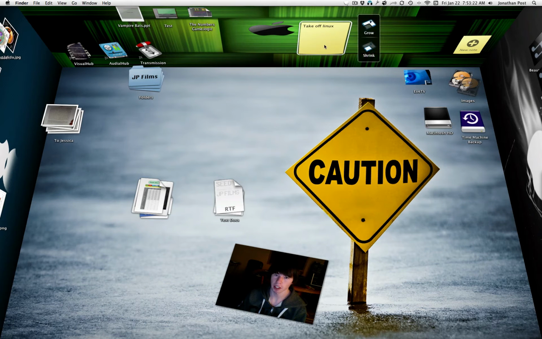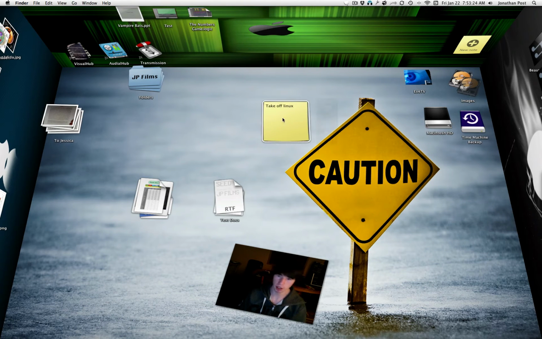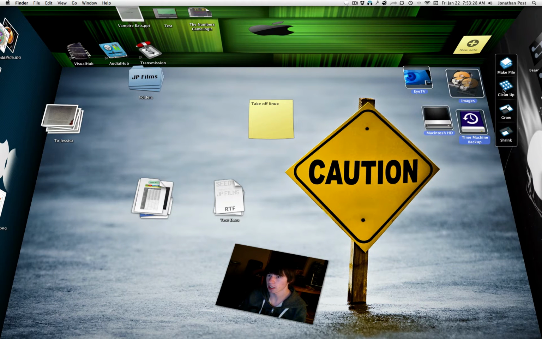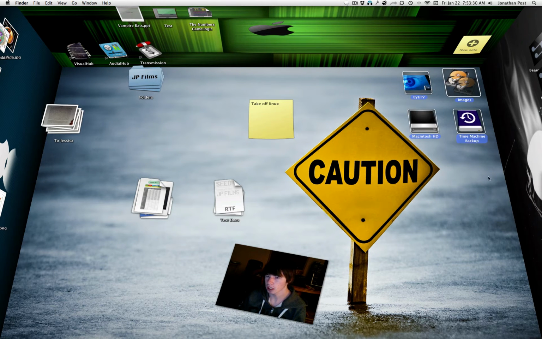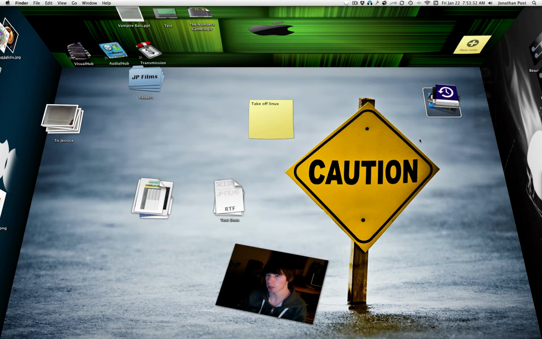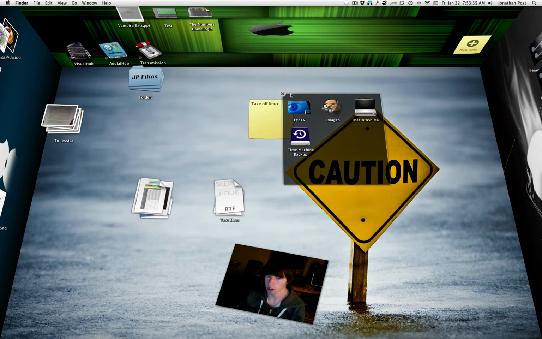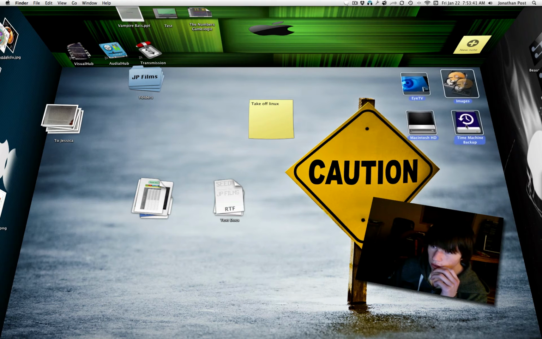Drag this up here. I'm supposed to take Linux off our laptop. And then I'll highlight all these, say clean up, makes them nice and orderly. I can even make the volumes into a pile. And then you can double click the pile. And this program's free. If you pay for the pro version, it can actually do more things.